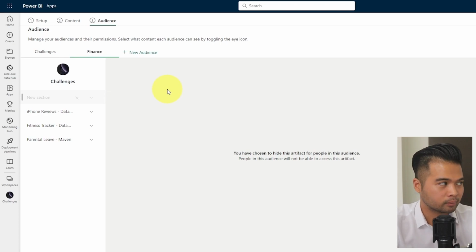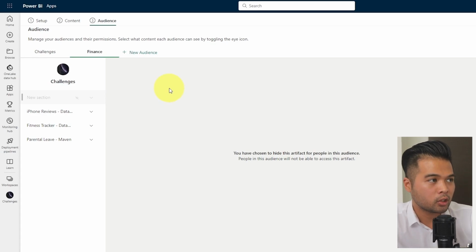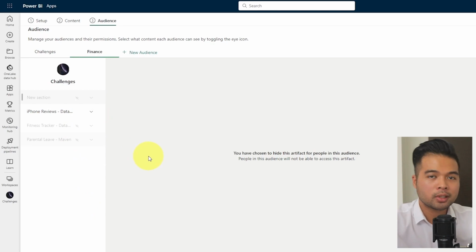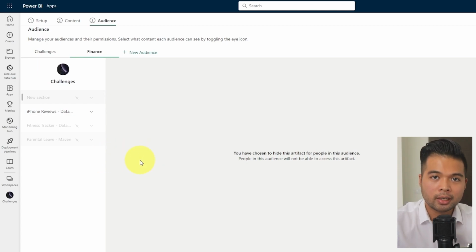So let's say we want finance people to have access to certain reports within our org app, but not everything. For this finance audience, we can control what reports they should be able to see by simply toggling the visibility of our reports here. Let's say for finance, it doesn't really make any sense at the moment, but I'm just going to hide everything except the iPhone reviews report. So anyone you assign to this audience group will only be able to see this iPhone reviews report, even though there are multiple reports already within this app.